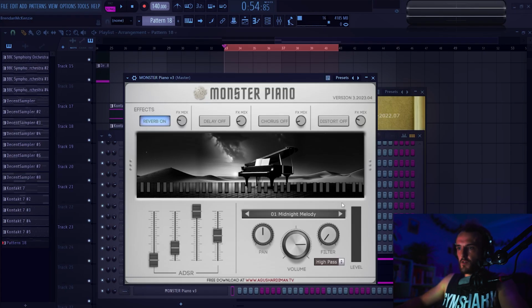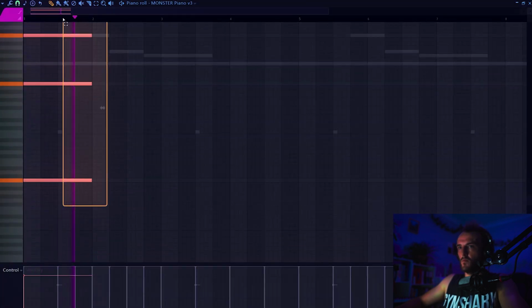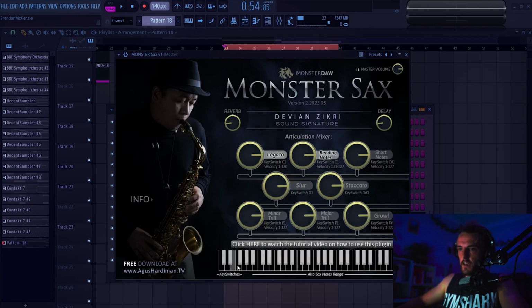This is the piano. It's a really basic one. It has a bunch of different presets. Then we have the Monster Sax. I spent so long trying to find a free saxophone that sounded good, and this is it, bro. This is as good as it gets. You got the key switches down the bottom to change the different articulations.